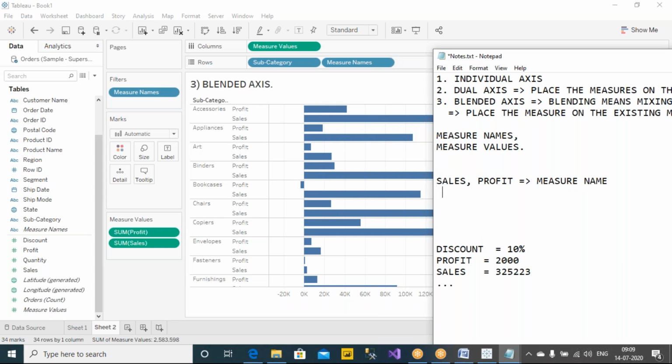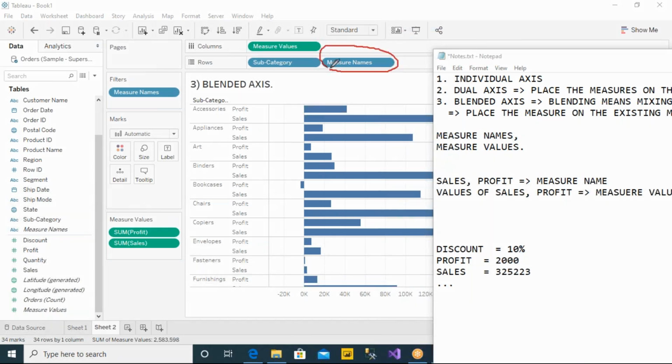And another one we got here is the measure values. What are the values you have for these two? Those values you will have in this, the values of sales and profits. That means the names contain sales and profit, and values contain the actual numbers. How do we verify that?